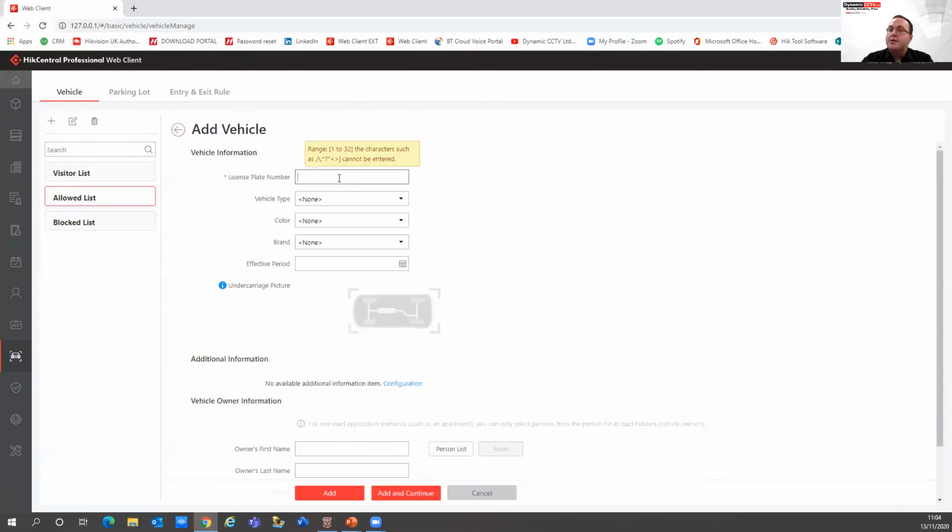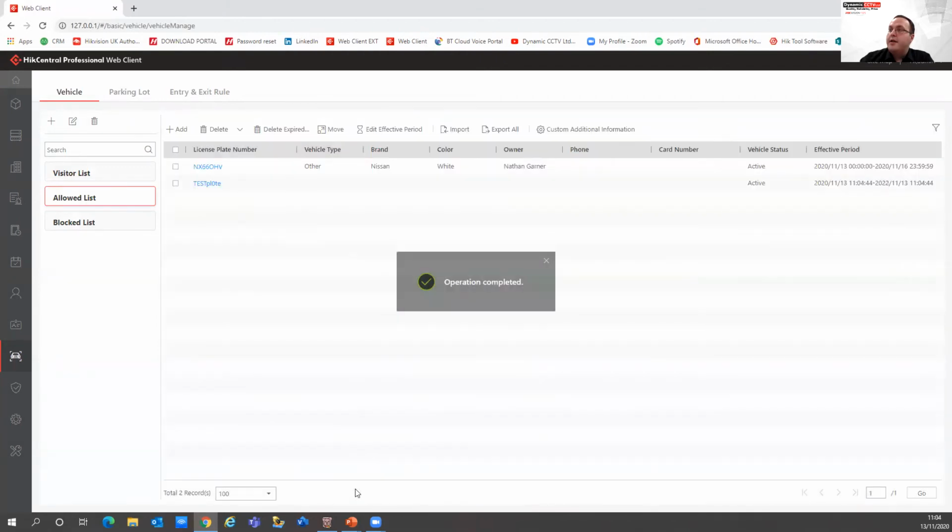I can also just enter in a different actual plate in there that was supposed to be 0. And then what we can do is just click on add there. So it's nice and easy and quick to add in new plates onto your plate list through HikCentral. So it's just through a web front end. You're not having to import and export Excel files.